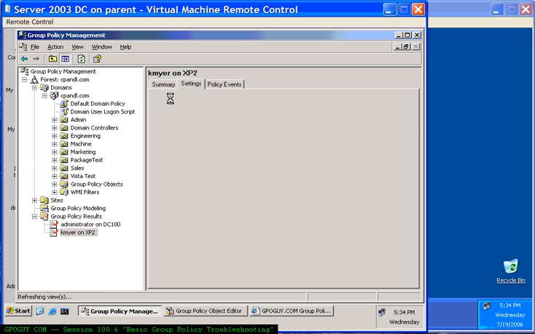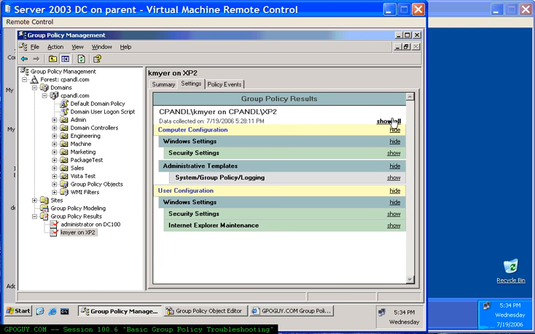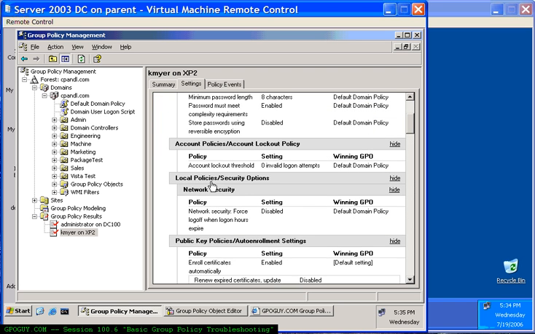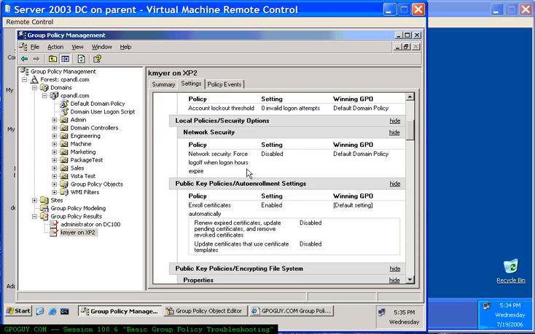Now, the second tab, the Settings tab, actually shows you what the effective policy is for both computer and user, and which GPO provided it. So you see here winning GPO. For each policy item, you get the winning GPO for that policy item. So from this screen, you can see not only if the policy has been delivered to the computer or the user, but you can also see which GPO is delivering it.